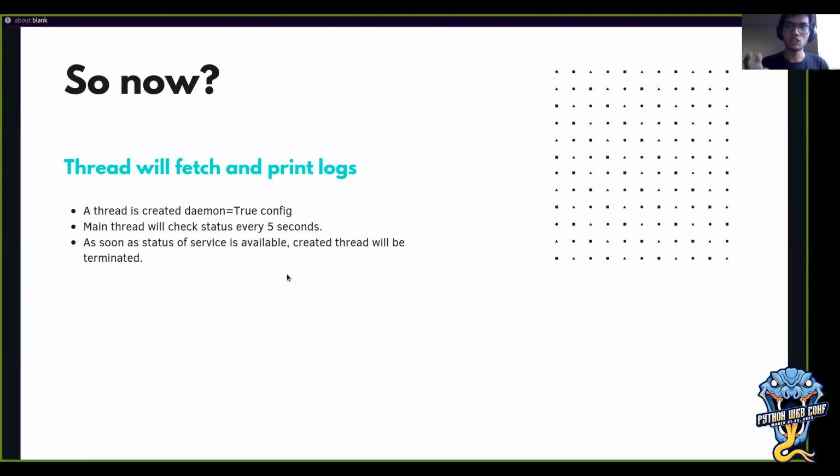So after that, I shifted the log printing code to a thread with a special configuration of daemon equal to true. When we create a thread with daemon equal to true, that thread will be closed as soon as the main thread is completed. So in the main thread, I was checking the status every 5 seconds, and in the newly created thread, I was printing the logs.